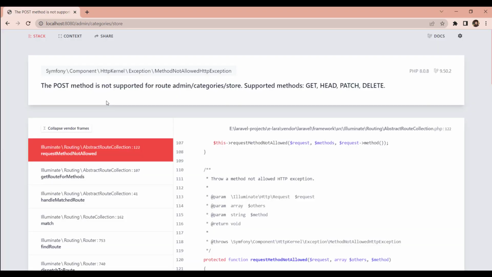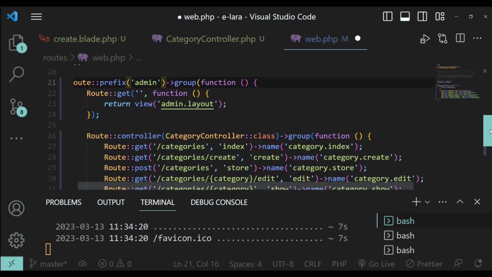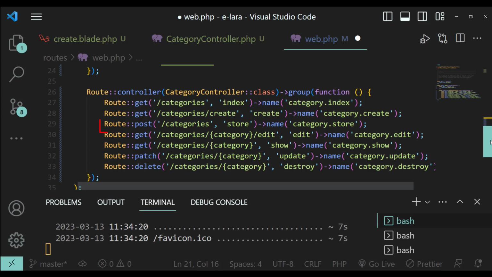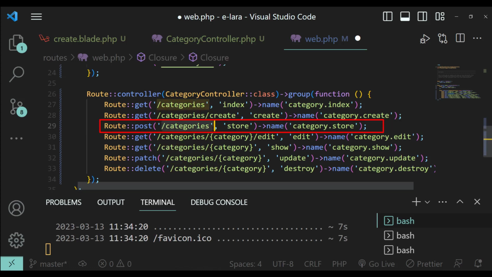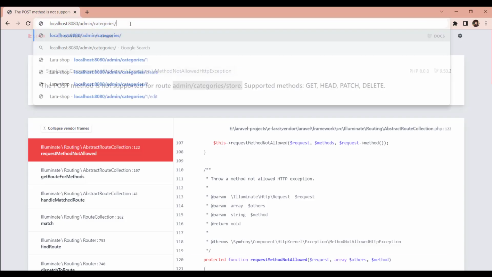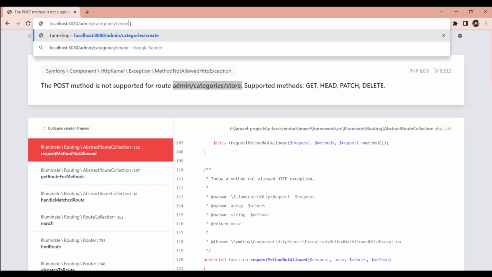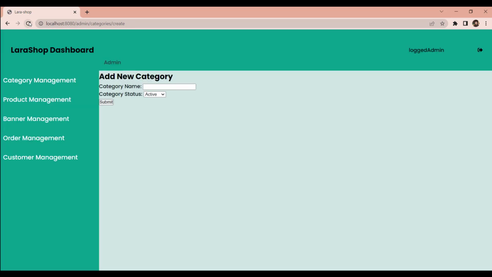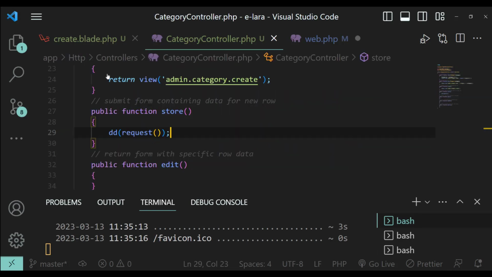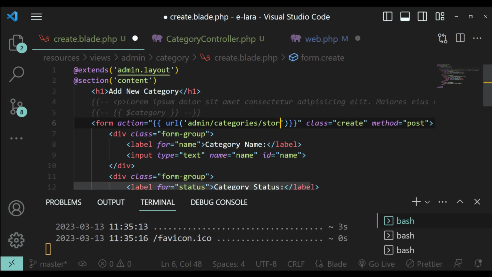The POST method is not supported for route admin categories store. The supported methods are GET, HEAD, PATCH and DELETE. I wonder why. Maybe we haven't defined this route. Maybe our route is slightly different. Let's go and verify. So this is our store method. Oh, we don't need to attach /store to the URL. Okay, so let's remove this. Let's go back to the create form, and in the create form let's remove this /store part.